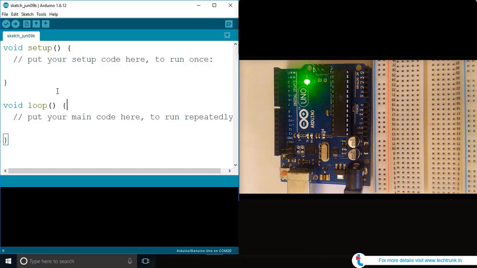In the Arduino programming environment, by default you get two functions out here, that is void setup and void loop. Whatever code you wish to run only once you can put into void setup, and whatever the main program you're having, the output of which you want to see repeatedly, that you can put into void loop.